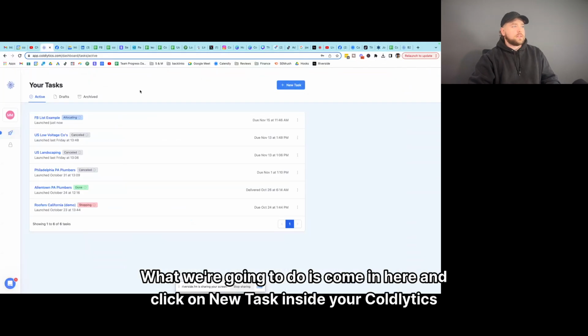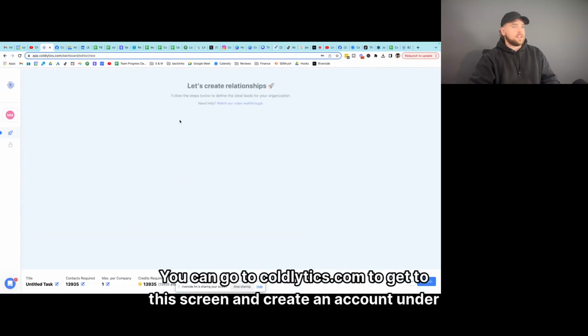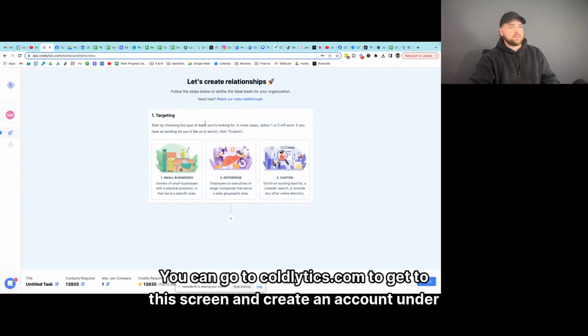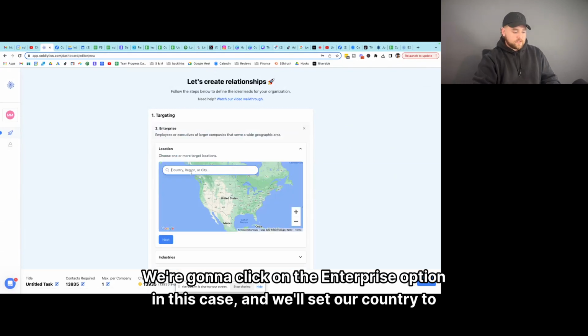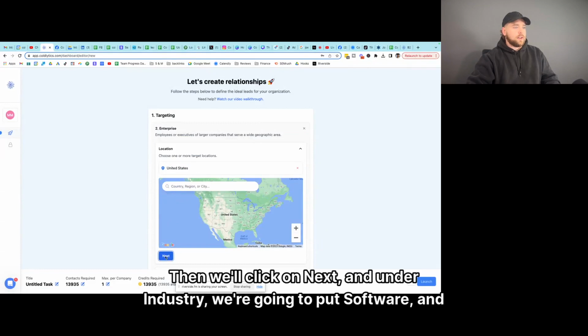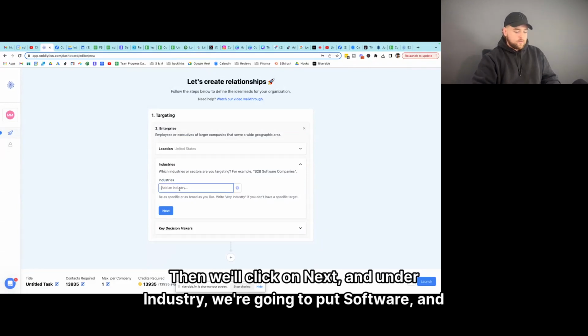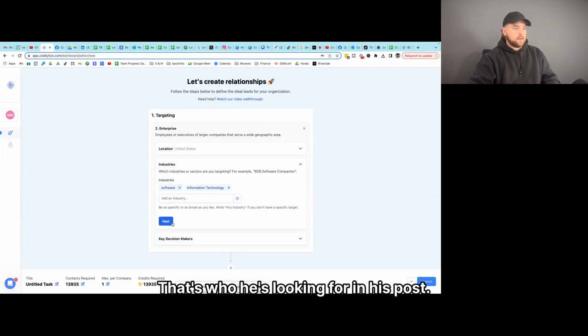What we're going to do is come in here and click on New Task inside your Coldlytics account. You can go to coldlytics.com to get to this screen and create an account under Sign Up. We're going to click on the Enterprise option in this case, and we'll set our country to United States. Then we'll click on Next, and under Industry, we're going to put Software, and we'll put Information Technology. That's what he was looking for in his post.